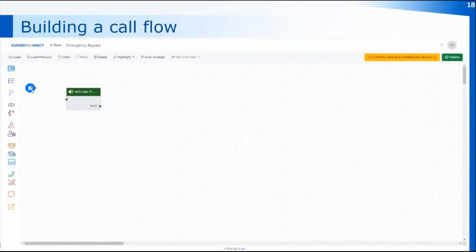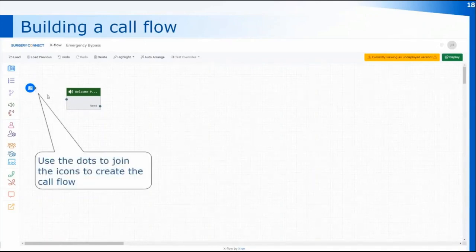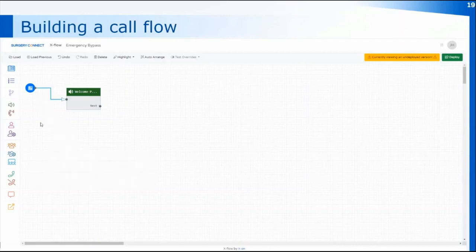I now want to join up the numbers to our first prompt that will answer the call, and I can use the dots here to join up the call flow, and that will be the way that the patient flows through the call. So if I click on the dots and join one to the other, it will bring a little arrow for me, and that shows the direction of the call flow, so we know it's going from the number, and then the first thing that's going to happen is it's going to be answered.